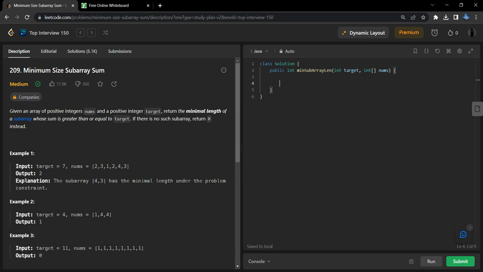I'll be initializing two pointer variables here. One is left of the subarray, which initially starts with 0, and the right of the subarray, which also initially starts with 0. Now, this is to represent the subarray boundaries, and now I have to initialize the sum of the current subarray. So the sum also will be equal to 0.